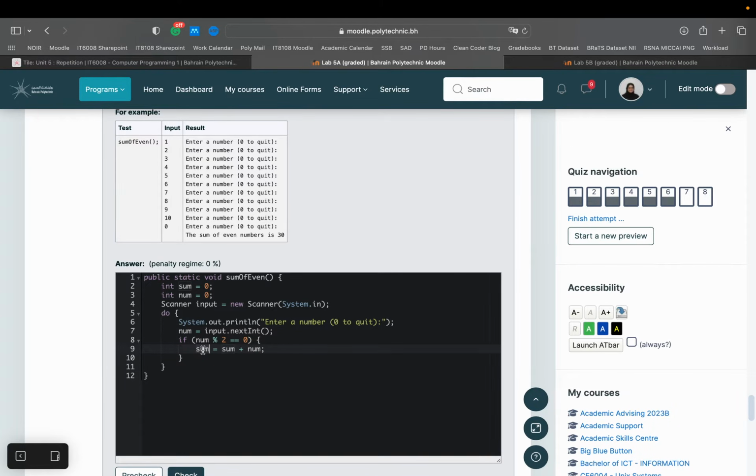So 0 plus, in this case, the first input is 1. So 0 plus 1 will be 1. Sorry, no, my bad. 1 is not even, right? So for any even number, for example, here 2 is the even number, it will take 0 plus 2, it makes it 2. So you store 2 in the sum variable. If it is odd, we don't do anything, and we keep looping until num is equal to 0. As soon as num is equal to 0, we stop looping, and then outside you have to print out the sum.